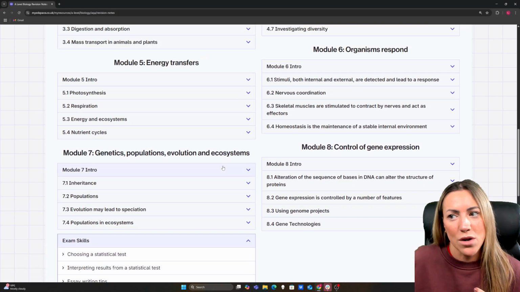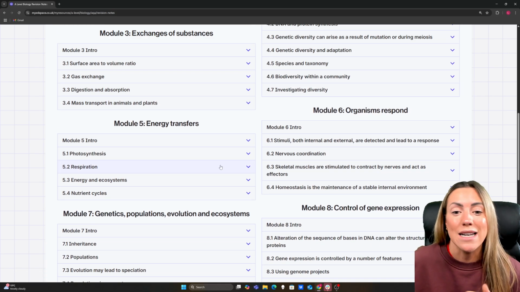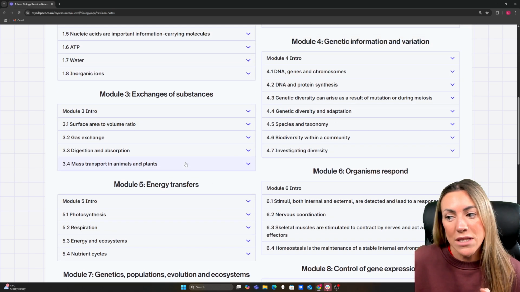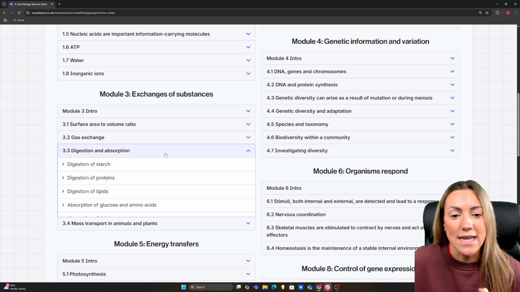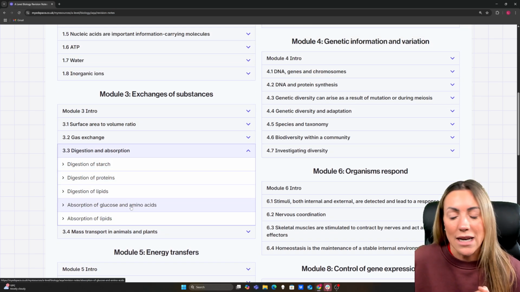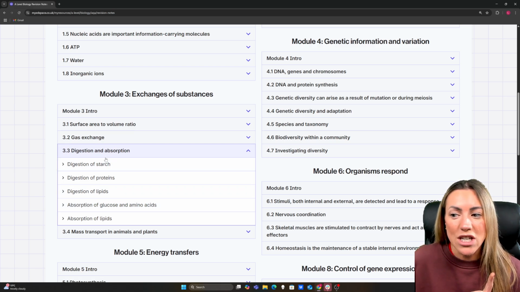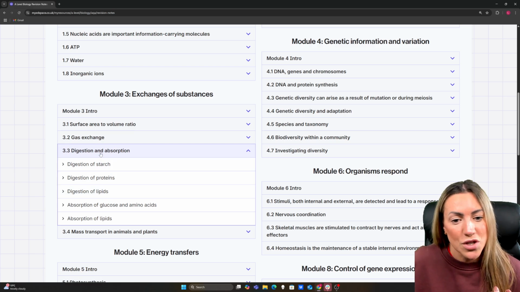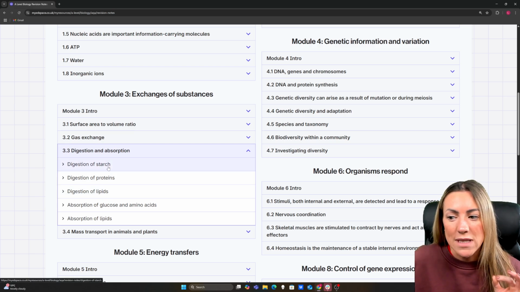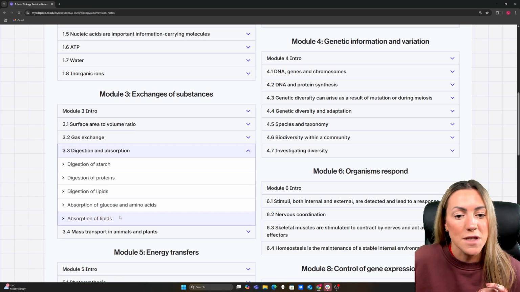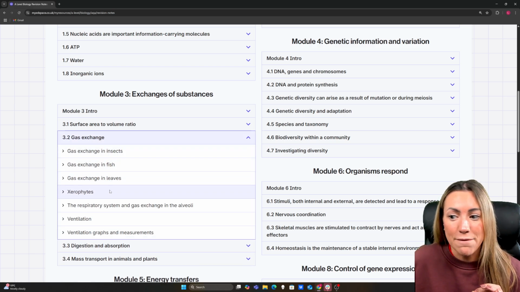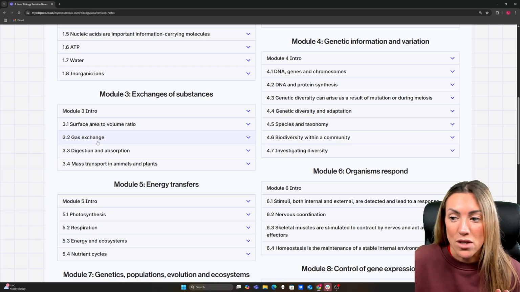Let me just click into one of these study notes so I can show you exactly what they all include. If I go into module 3, let's look at digestion and absorption. I'm going to click on absorption of glucose and amino acids. And you'll notice that each subtopic is further split. So there's not just one study note on digestion and absorption. We've split it into every single part of the specification. And that's the same for all of the other sections as well. So these are really detailed, literally every single topic that's on your spec.